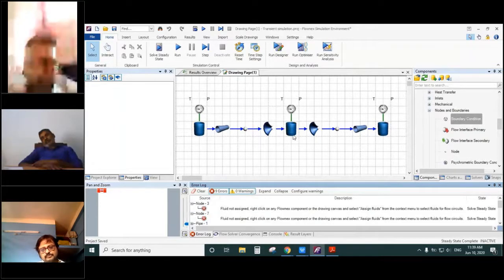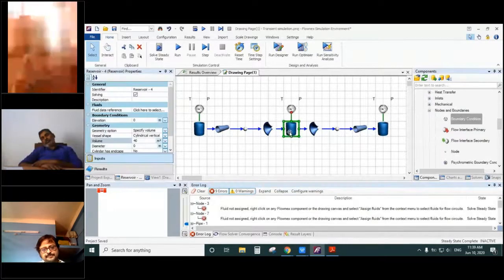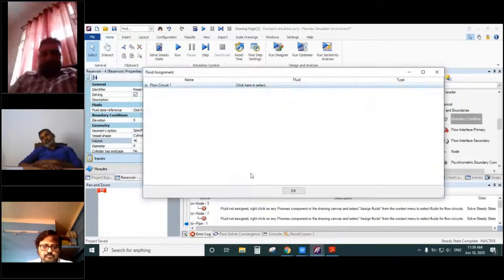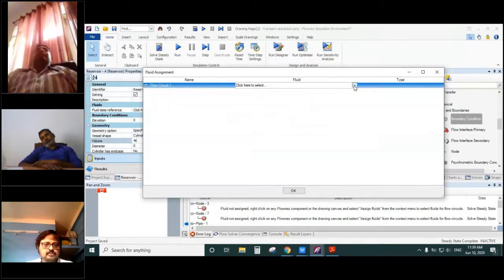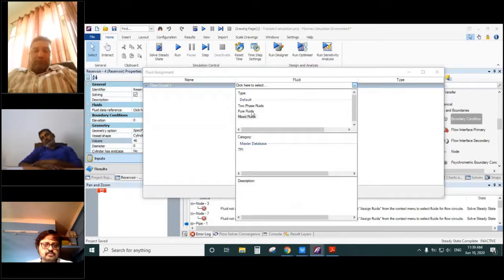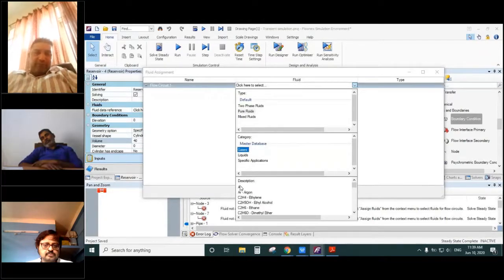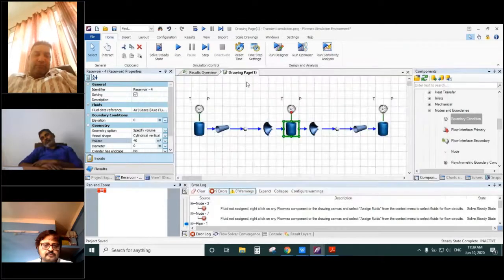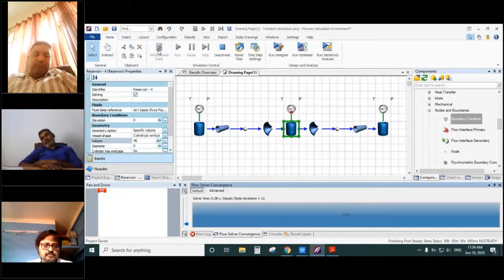So what I'm going to do is select any component from the Flownex network and right click over there, and there is an Assign Fluid tab, and if I click it, the new fluid assignment window will appear. Over there I'm going to assign a pure fluid, and there are gases, and air is an inbuilt fluid, so I'm going to assign air. And now I'm going to run the steady state. Then I'm getting complete convergence, and the solver time is 0.26 seconds, and it is taking 12 iterations.